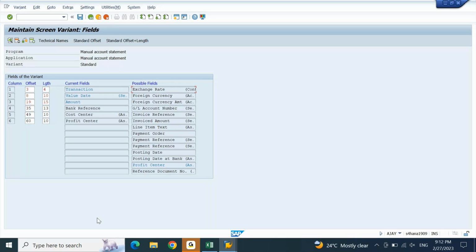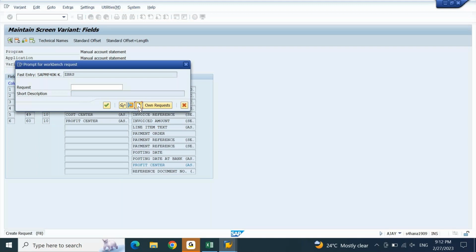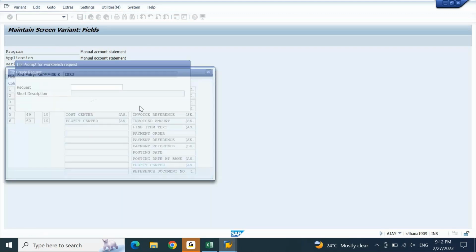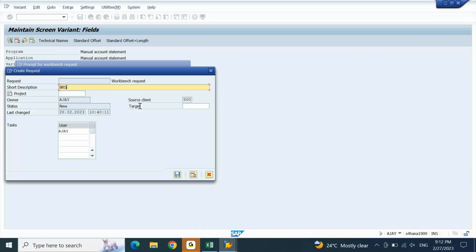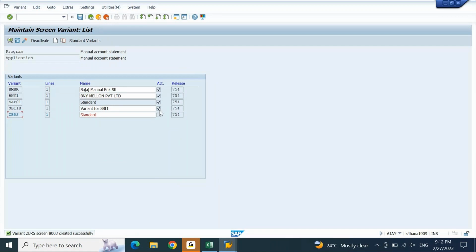Once these are given, first save this. So create a request. Okay, now you have to activate this. You'll have to select this. If you see there is no activate tick mark, click on your variant. At the top you will find this activate button. Click on this activate. When you click on this activate, you have to save it.